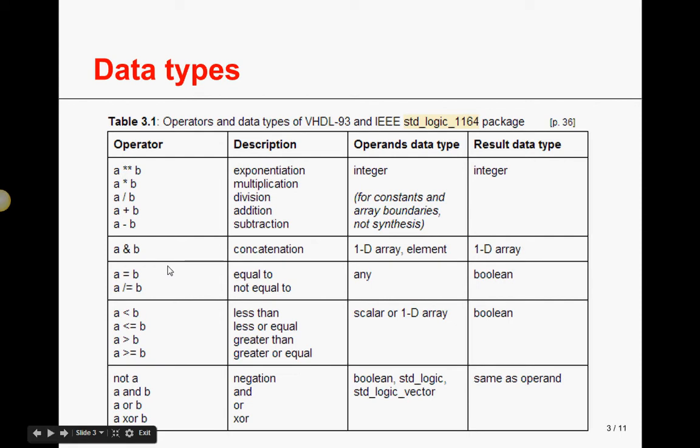So when we want to synthesize an adder, for example, we will need to include a different package that we will see in a moment. But apart from that, if we wish to concatenate, for example, which consists of merging two bit streams, this is possible over the data types defined in the standard logic 1164 package, as well as comparing two values or seeing if they are different, and the various types of logic operations that we are familiar with.